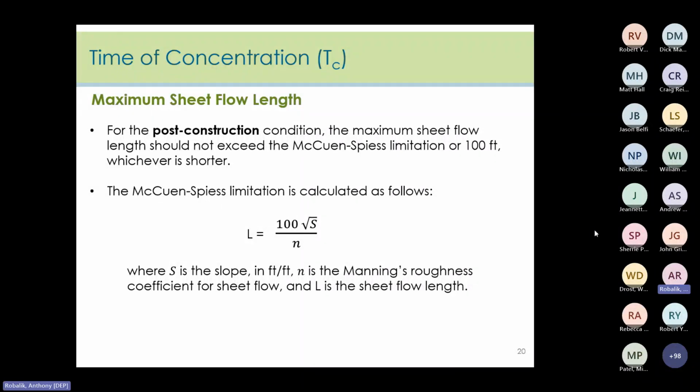So if the sheet flow length calculated by the McEwen-Speece limitation criteria is less than 100 feet, use the length determined by the calculation. If the sheet flow length determined by McEwen-Speece limitation exceeds 100 feet, the sheet flow length must be limited to 100 feet. But keep in mind, this criteria is for the maximum sheet flow length that can be used. If site conditions have a physical obstruction at a distance that is less than both the McEwen-Speece limitation and 100 feet, then that shorter distance should be used.